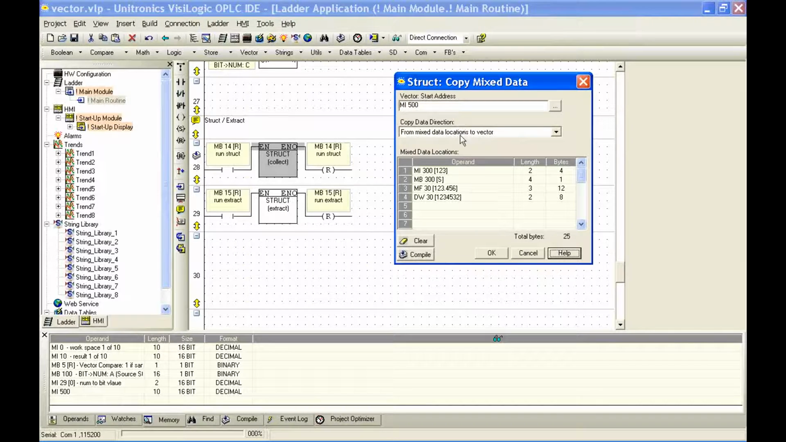The parameters we have here are from vector to mixed data locations, or from mixed data locations to vector. What we're going to do in this first struct is take mixed data and create a vector starting at MI500 with the information listed below.